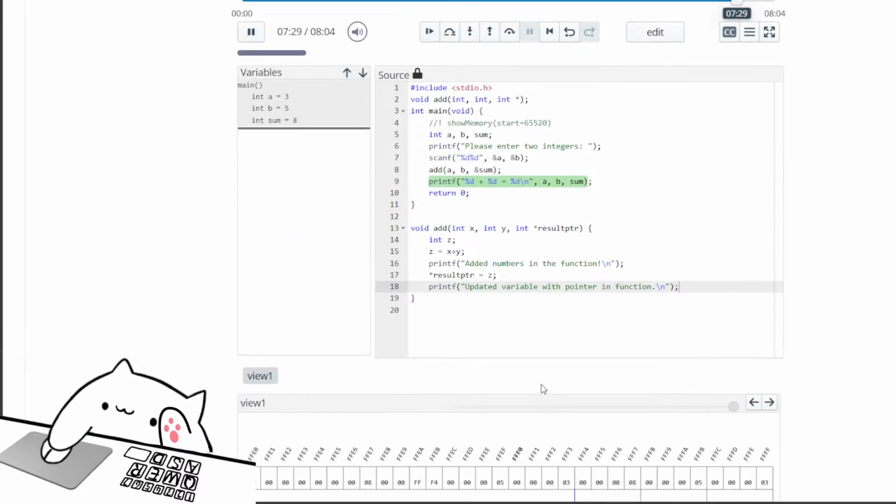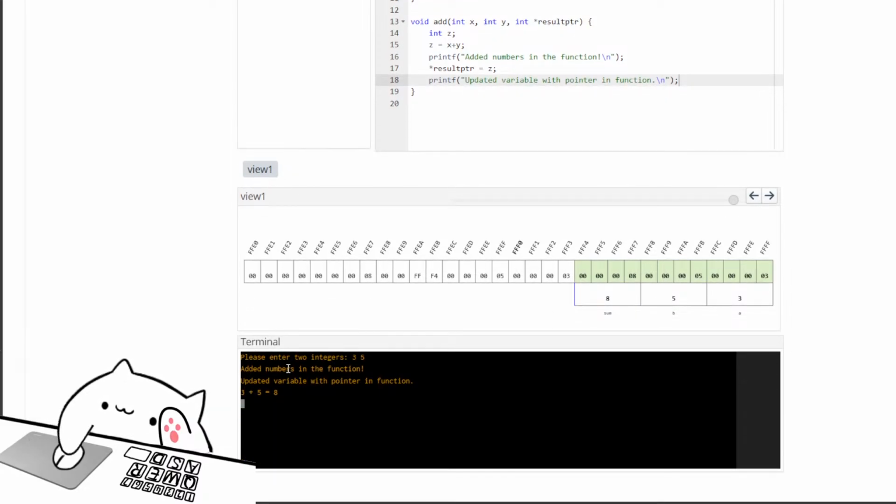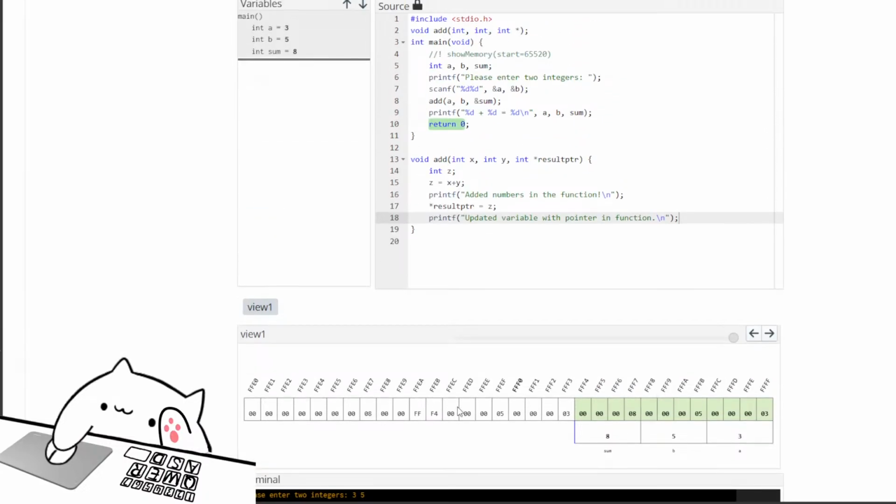We're back in the main function. All the variables that existed in add are gone. I no longer have access to them. But sum was updated from within the function so that I can print out the equation 3 plus 5 equals 8. So this was another example on how to modify a variable by passing its address to a function.